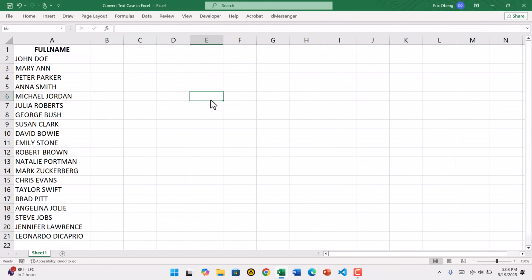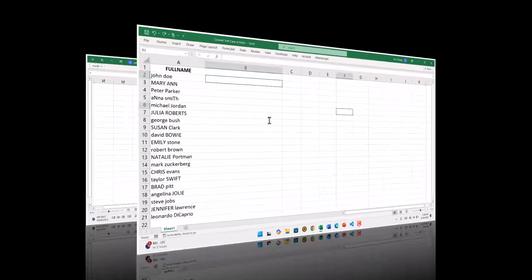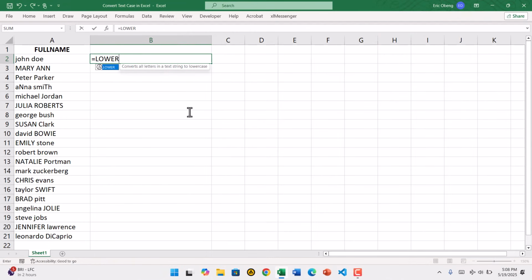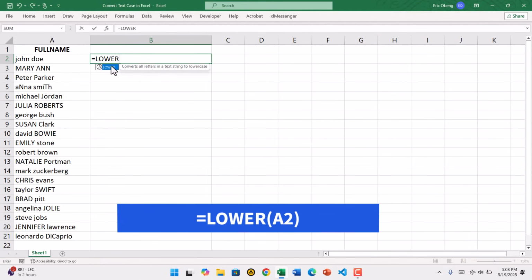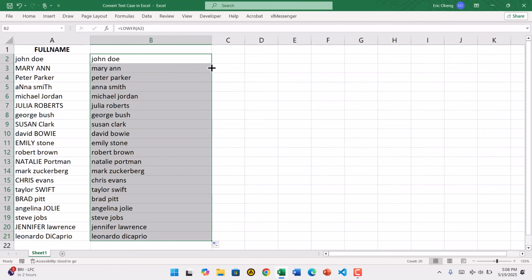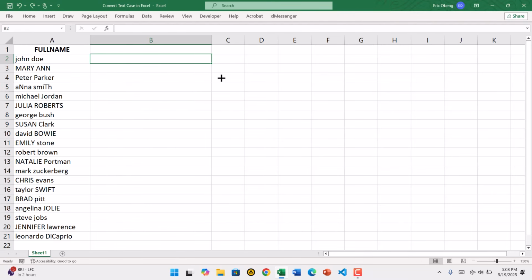Now let's say we want to make all the names lowercase, maybe for formatting or matching. I'll go to cell B2 again, and type this formula, equals lower A2. Press Enter and drag the fill handle down as before. You'll see that all the names are now in small letters. You can follow the same copy and paste as values method to replace the original names if needed, just like we did with upper. Finally, let's make the names look proper.